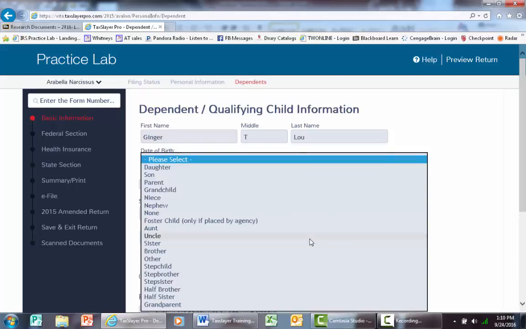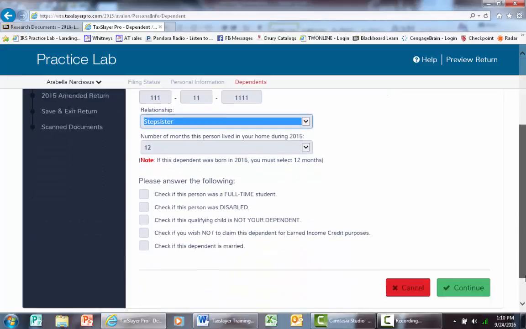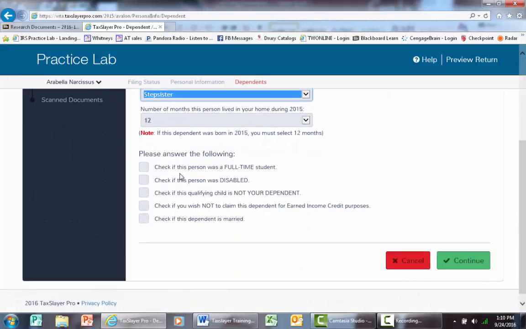Then you'll enter the relationship. And we said that she was a stepsister. And you have to indicate the number of months that they lived in the home. And it says that she lived with Arabella all year, so 12 months. And then we have to come down and answer some questions about that dependent.